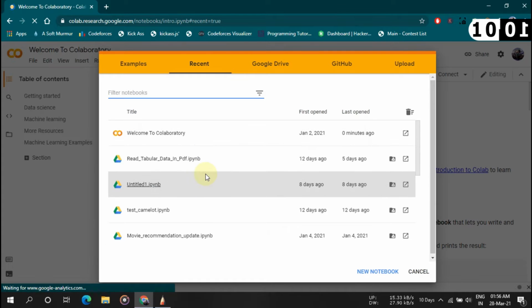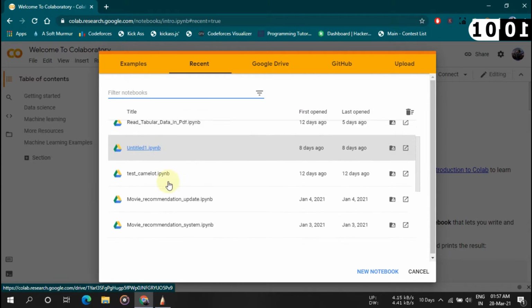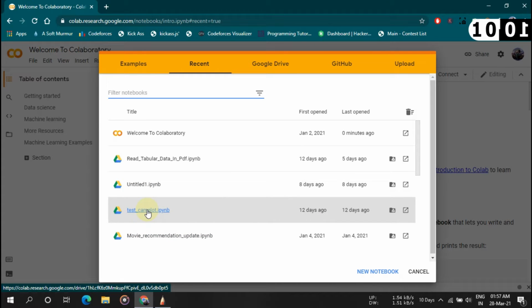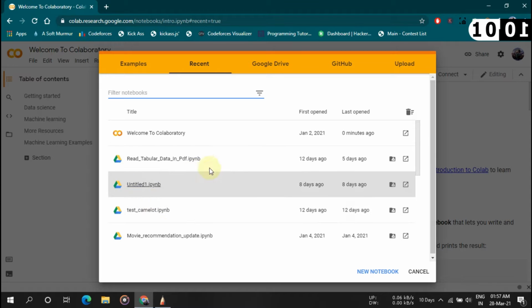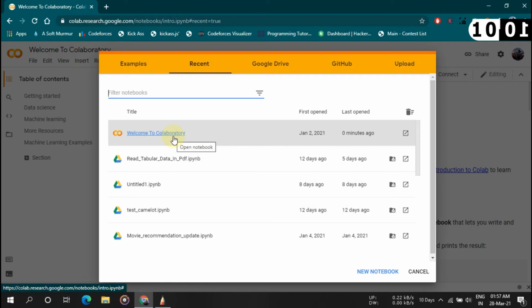If you have worked previously in Google Colab, you will see all the previous notebooks. Here you can see that I have been making projects on movie recommendation systems. I am using Streamlit. I was using Streamlit for data extraction. So all these previous notebooks which I have created will be here. And let me tell you what it is used for.